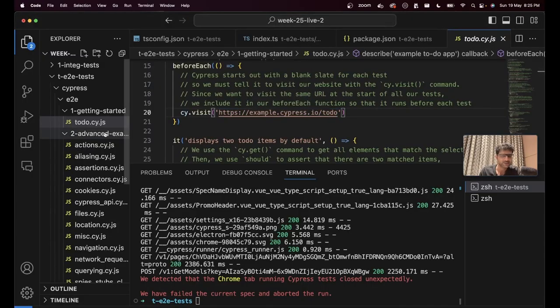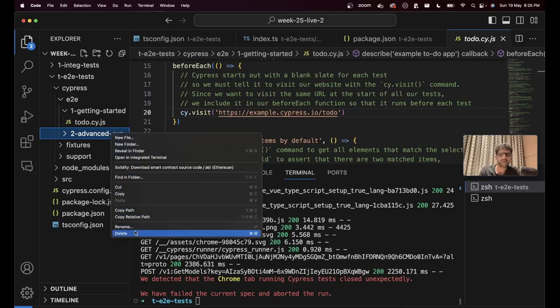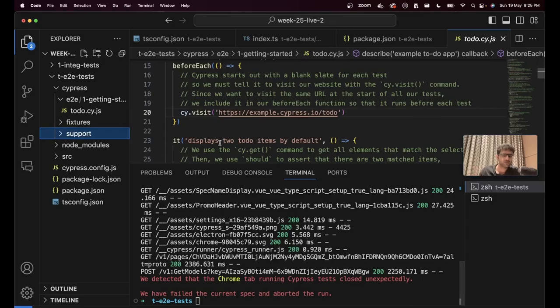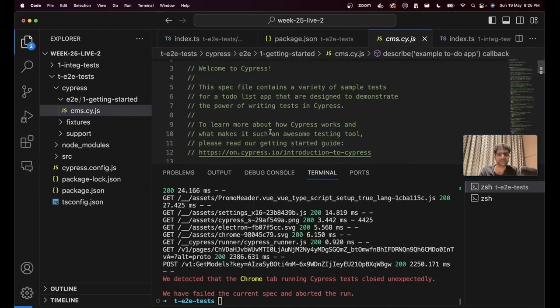Let's write our own tests, even though these are a good comprehensive list of tests to go through and understand. So what happens when you click somewhere? Let's get rid of the second folder over here so that we don't have too many tests. Let's just have the first folder called getting started and replace this todo.cy.js with whatever app or I don't know, cms.cy.js. And here, let's start to write the code.